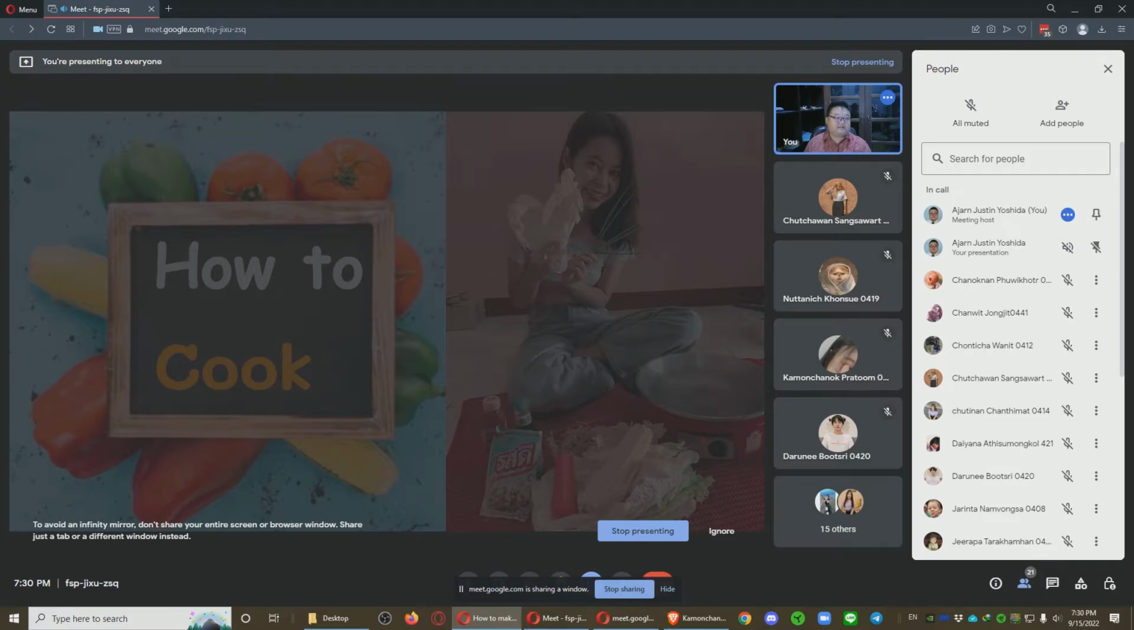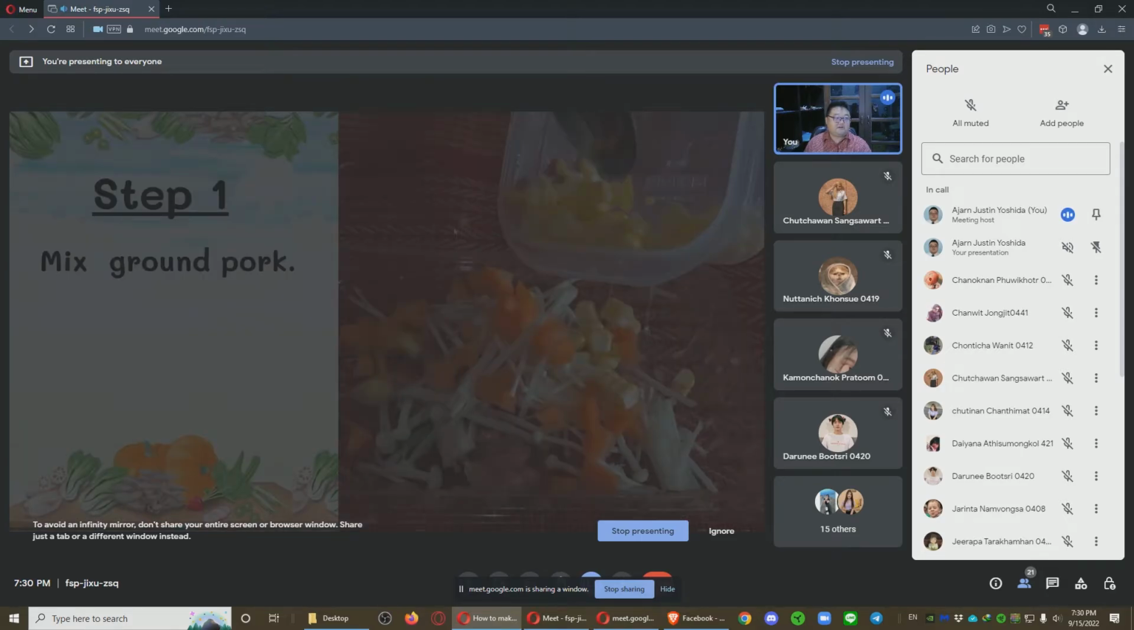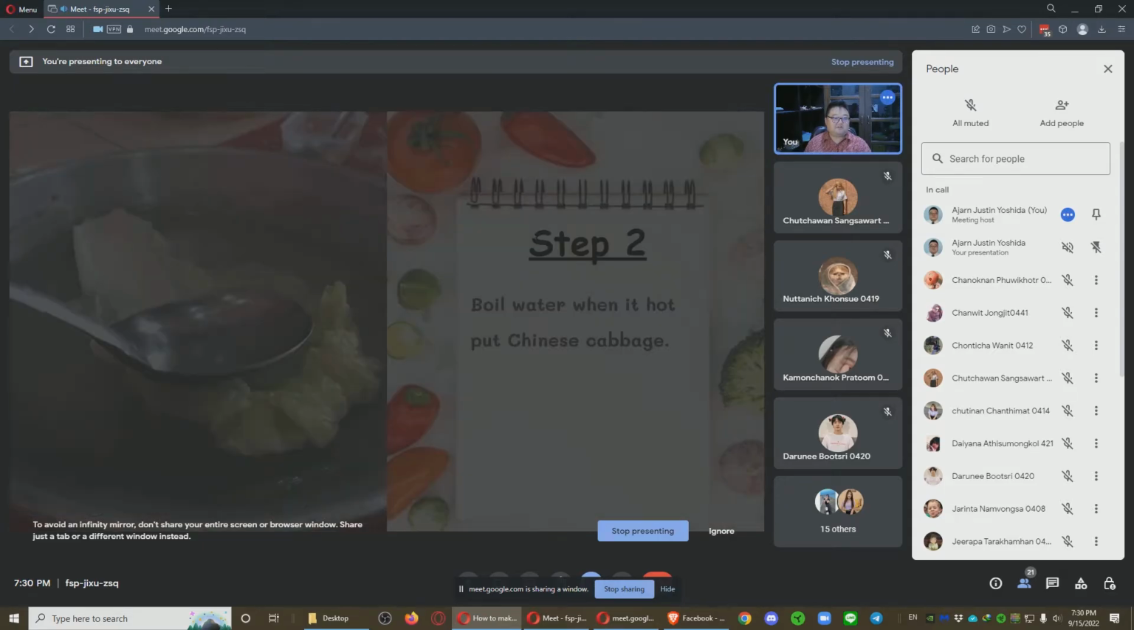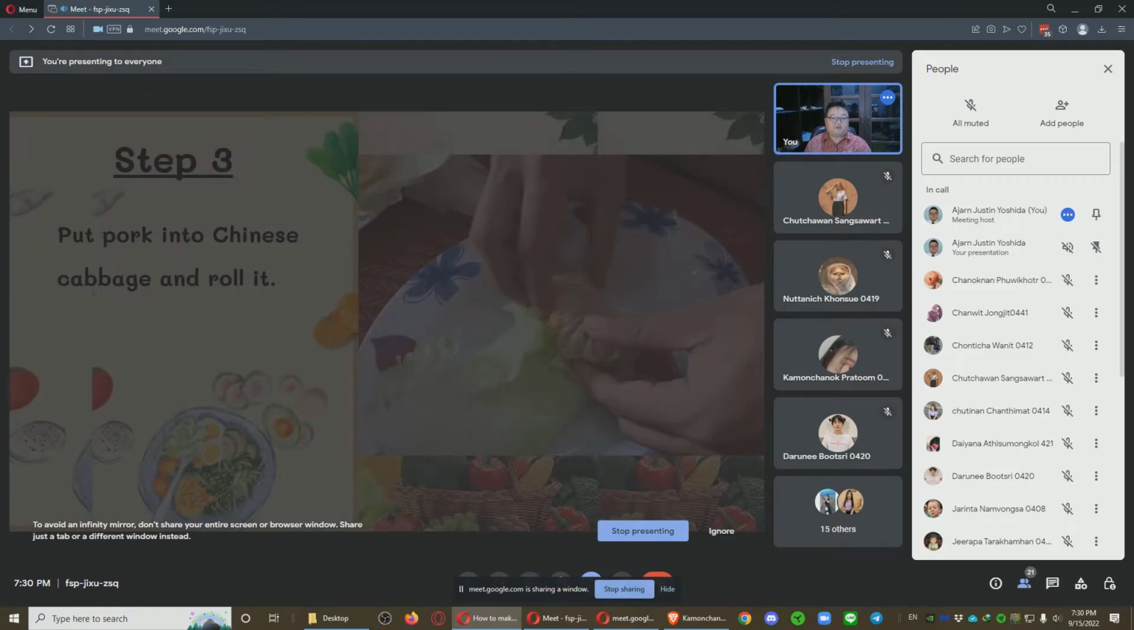Next is how to cook the cabbage rolls. Step 1, mix ground pork. Nice big photo. Step 2, boil water. When it's hot, put the Chinese cabbage. Big photo, few words. Step 3, put pork into the Chinese cabbage and roll it.